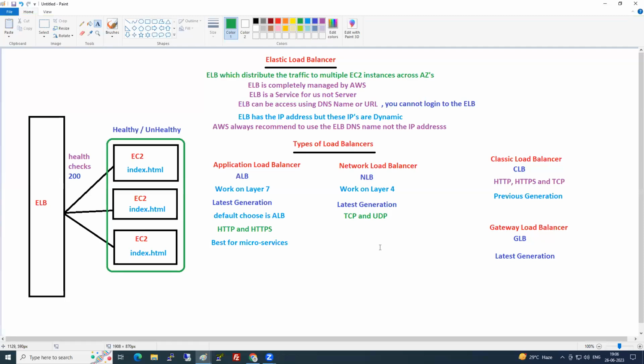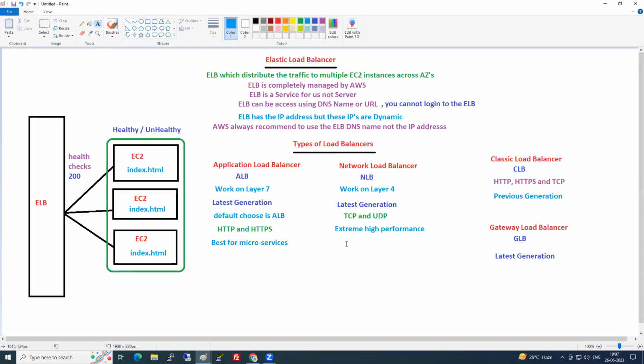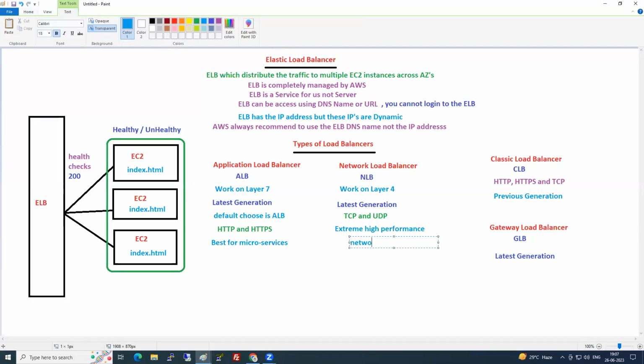Certification question, guys: your network load balancer works on which protocol? TCP and UDP. What is TCP? Transmission Control Protocol. What is UDP? User Datagram Protocol. Don't worry about all these things, just keep in mind it is TCP and UDP. So when to use the network load balancer? If you need extreme high performance, which load balancer should you choose? Network load balancer, because it works at the network level in the backend.